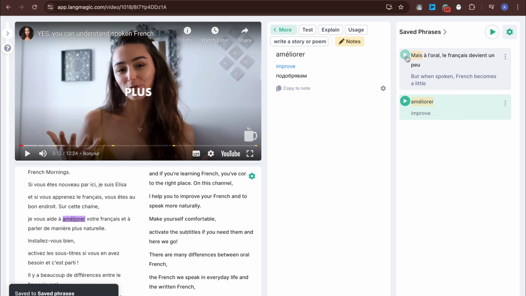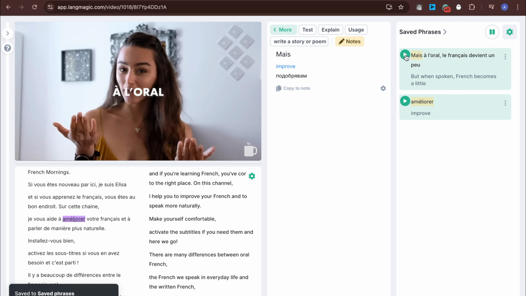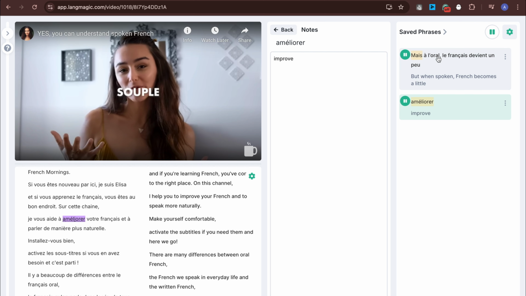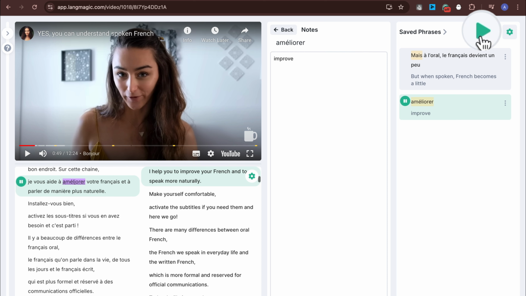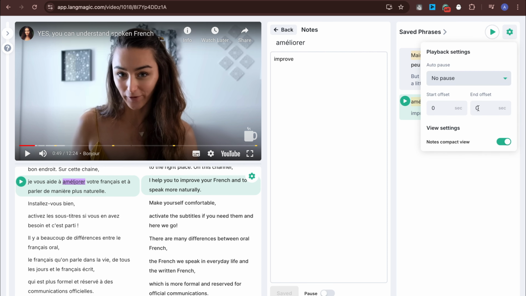When you click on a saved phrase, LangMagic will take you directly to the moment in the video where the phrase is spoken. You also have the option to play all your saved phrases, and there are controls to adjust how they're played back. Now, let's dive into what really sets LangMagic apart.